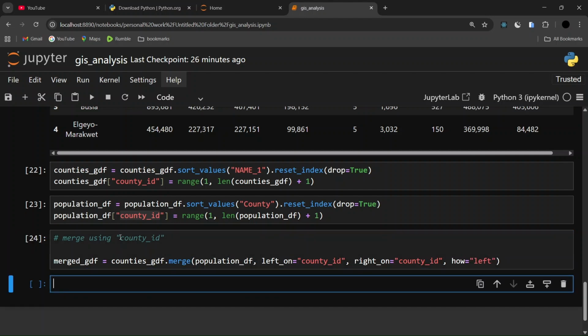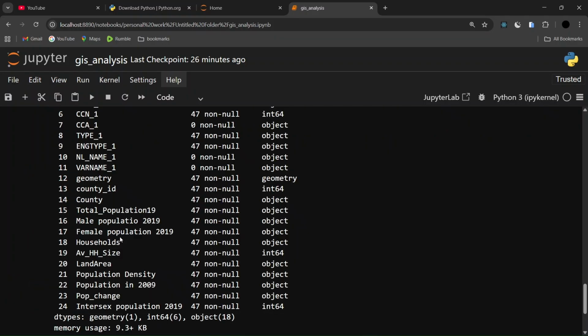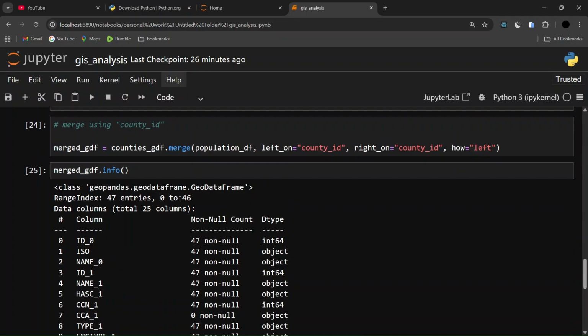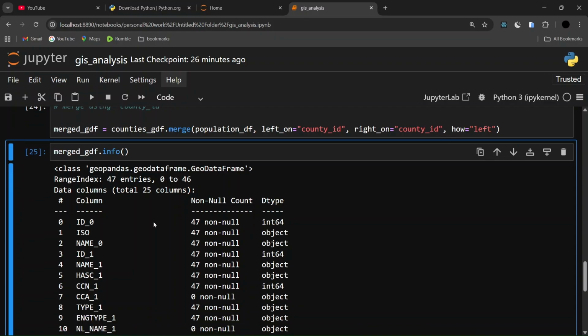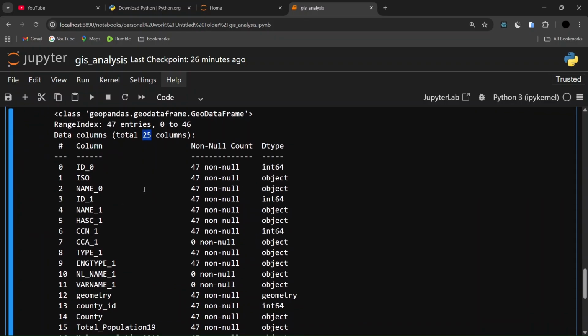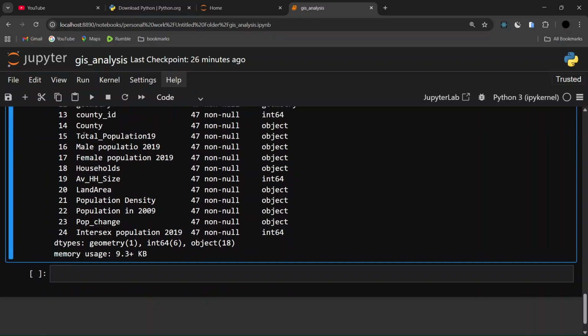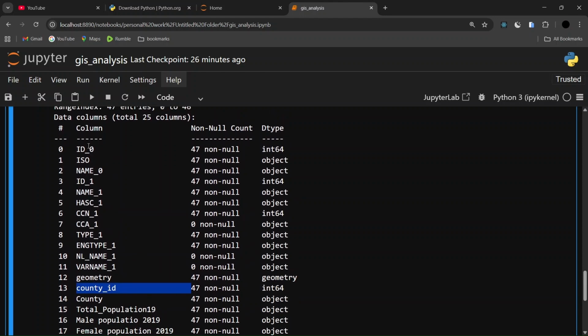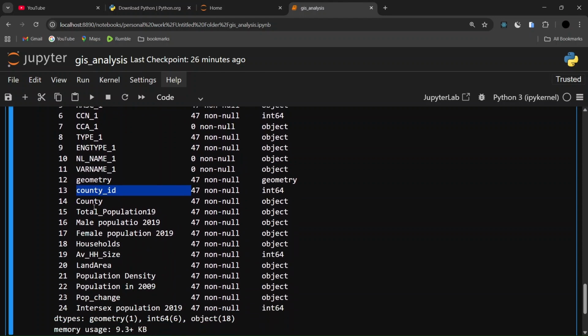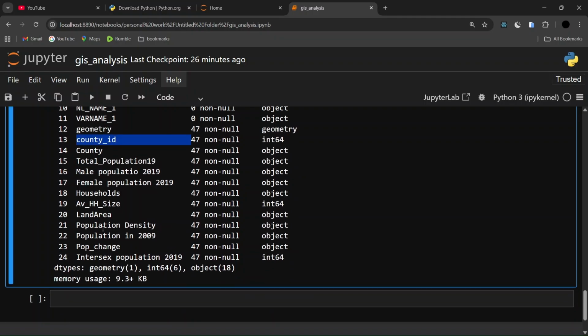If I run this, and then I just say merged_gdf.info and click on run, you can see that this is a GeoDataFrame that has 47 entries, from 0 to 46, and the total number of columns is 25. So we have counties, county ID for our CSV, and then we have the county, the total population, the female and male population, households, and whatever other columns were in our CSV dataset.